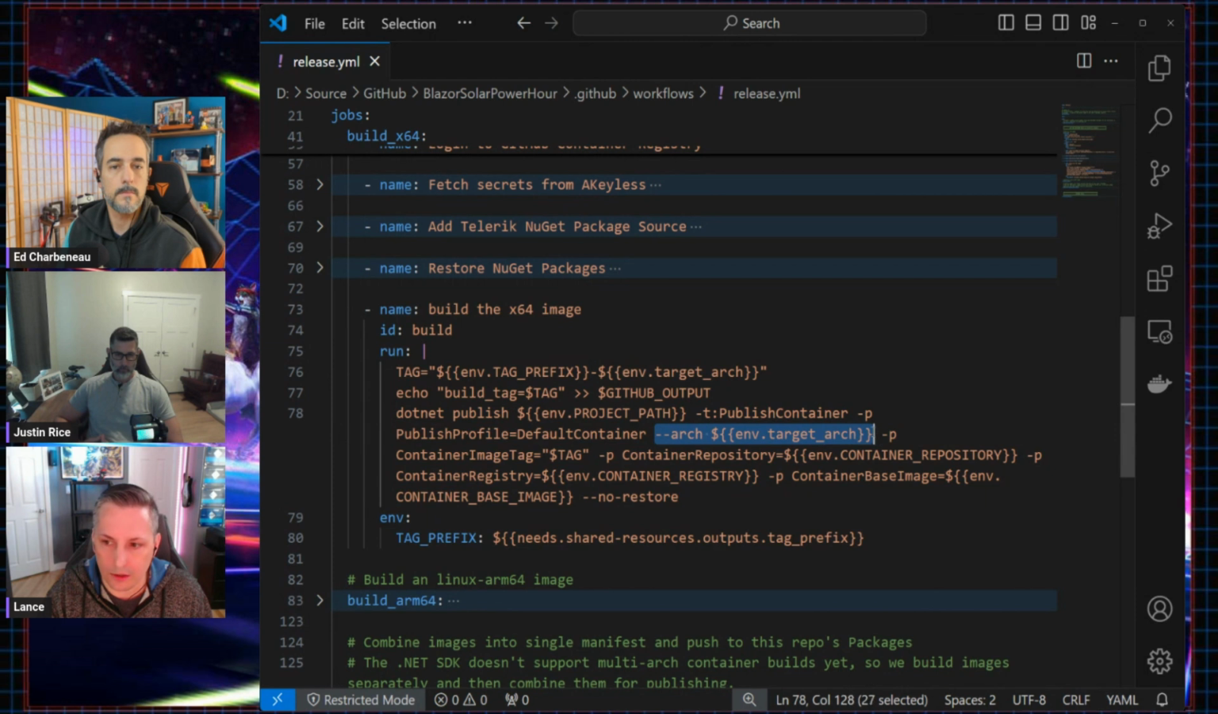And here's the architecture. This is where we set x64 or ARM64. And we have the container image tag, which is the thing that goes on the end of it. And then the repository, the registry, and the base image, and no restore. This is like any other .NET build. You just get a container image out at the end of it.